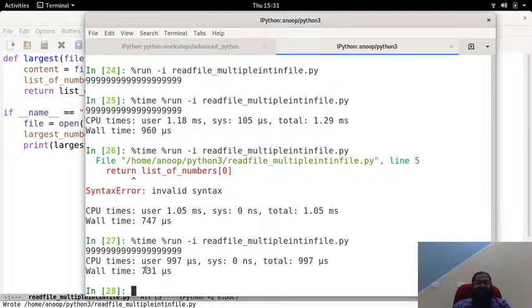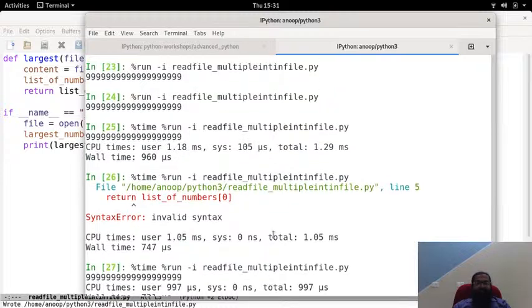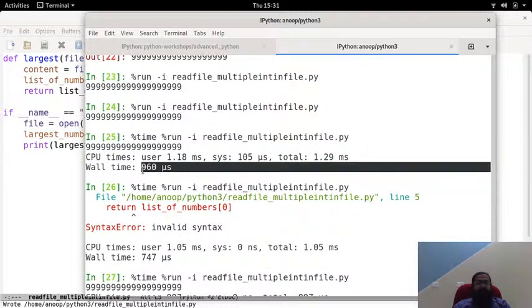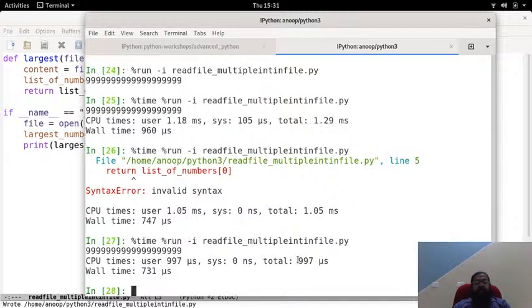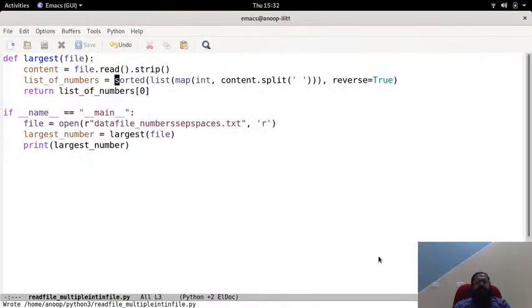And the wall time is 731 microseconds. Earlier the wall time was 960 microseconds, and the total was 1.29 milliseconds. Over here it is just 997 microseconds, or 0.997 milliseconds. Sir, why would map be faster? Because of the implementation, because of how map was implemented. It's the implementation differences. Okay, that's how we can close the discussion for the time being.